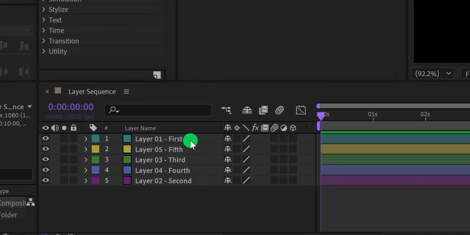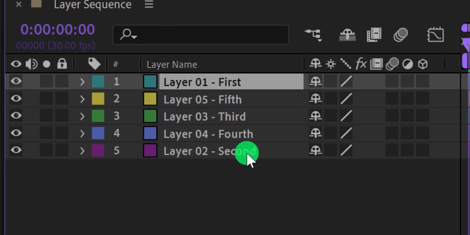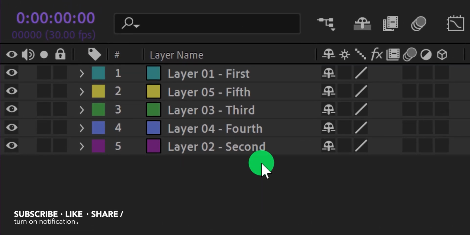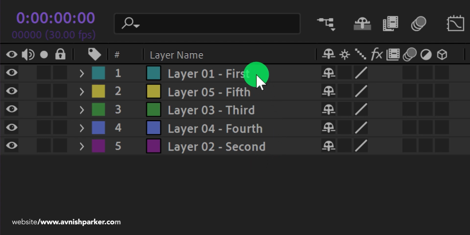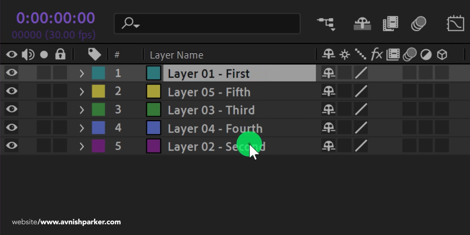Here I have a very complicated After Effects project, where I have these 5 layers. Unfortunately, these layers sequences are in the wrong order, and need to be arranged in the right sequence.